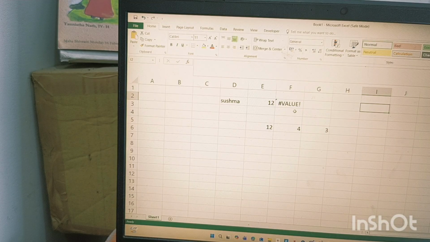So if you get any kind of confusion, that is the reason I am telling you from the basics. That will be helpful for you. And after clicking here, hashtag value error, you will get D2 plus E2. In D2 there is a text and in E2 there is a number. So can you think, guys, can we add a text with a number? Can it happen? No. That is the reason we are getting hashtag value error.